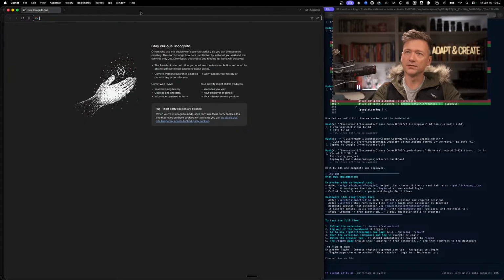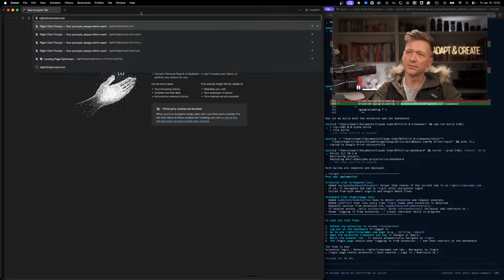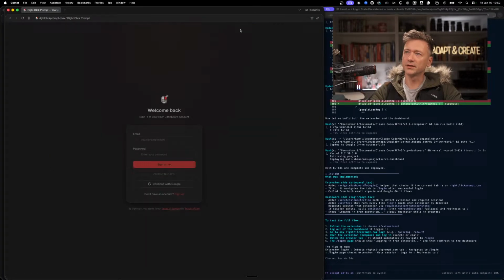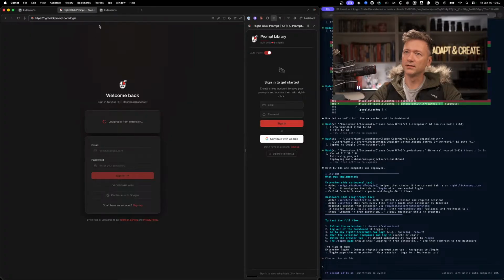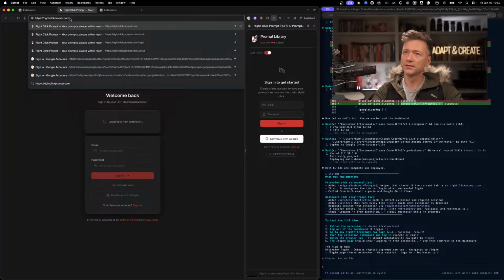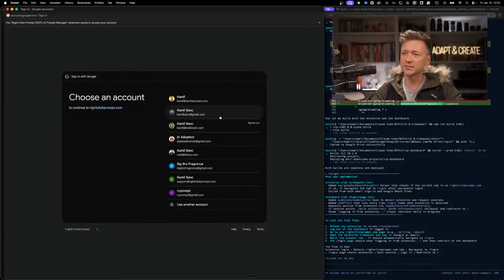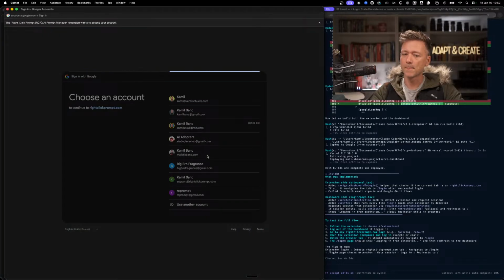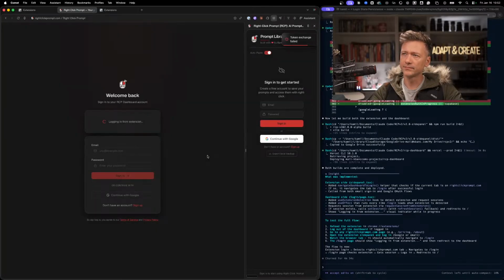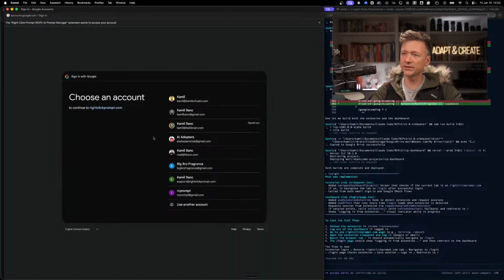Let me just find here, rightclickprompt and then log in. I mean, relax for a minute. Okay. Okay, well, it's jerking around. That doesn't look nice, but does it do the job? Token exchange failed. Oh, bad one.